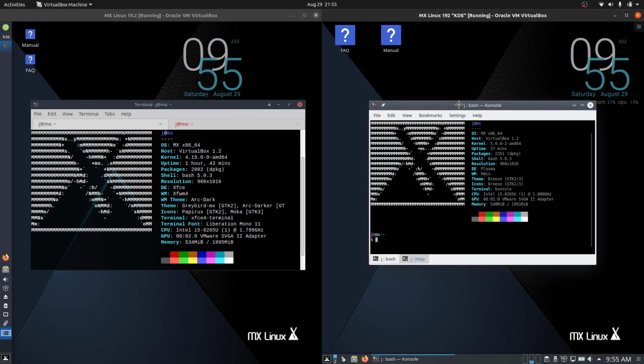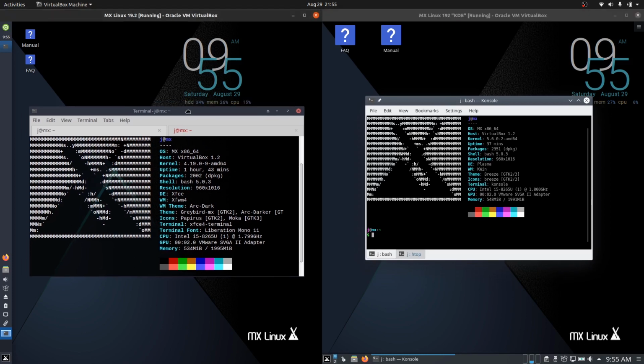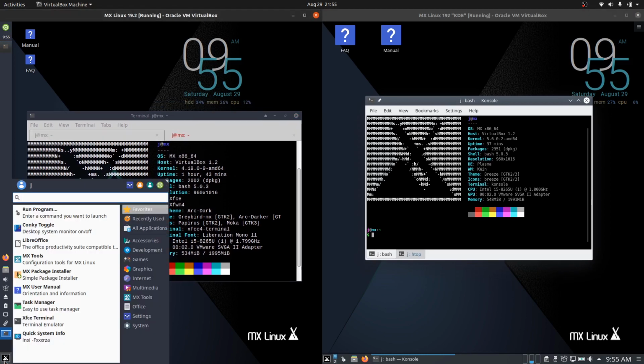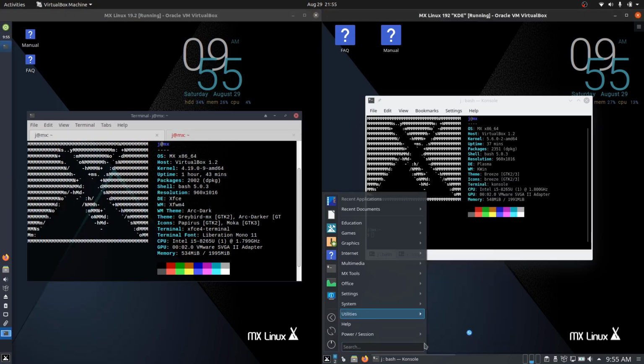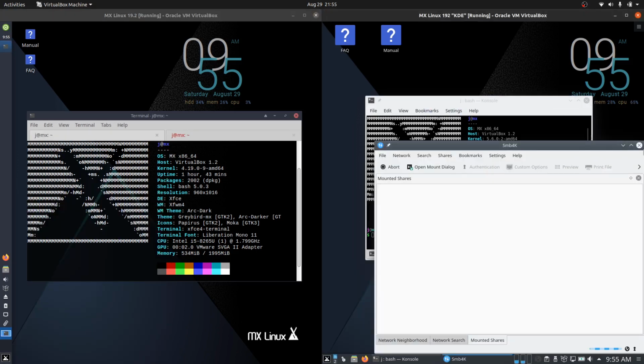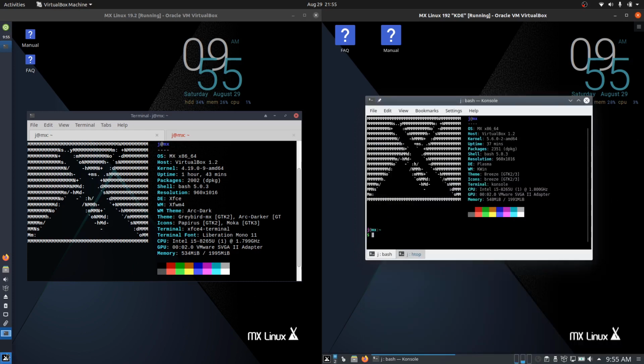This is just a quick comparison video on MX Linux 19.2, on the left and the right. The main difference between the two, of course, is the actual desktop environment they're running on. On the left, we've got the XFCE desktop environment, and on the right, we've got the KDE Plasma desktop environment. Probably starting off, having a look at a few of these things here. The main thing is the desktop environment itself and the file manager, which we'll jump into in a tick.